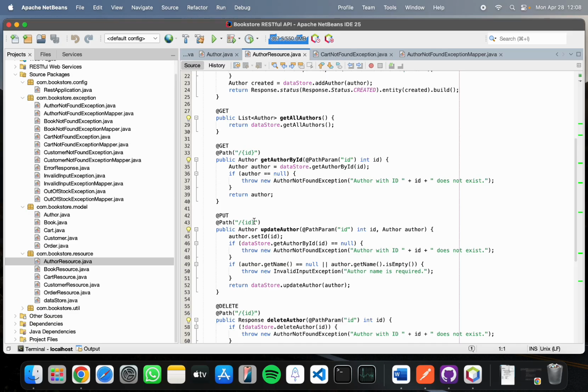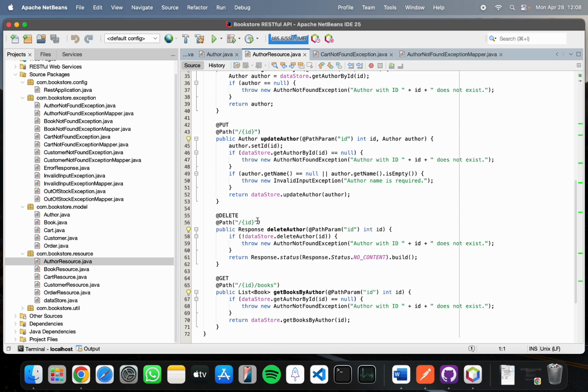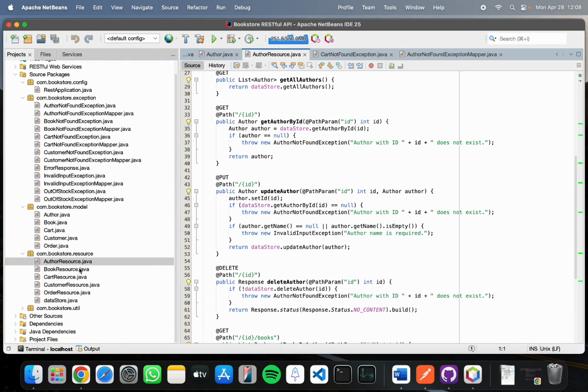In the put method, we use put to update values. If we want to update some values, we use the put method, and we have to put the ID after the author endpoint in the URL. The delete method is the same: we put the specific ID and we can delete values, like removing authors. The other classes also work the same way. So let's check this through Postman.